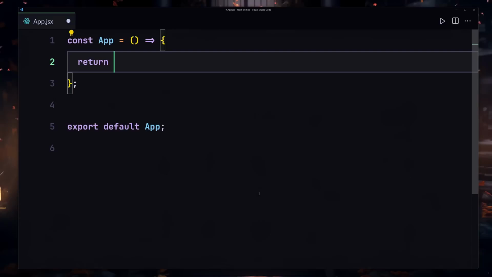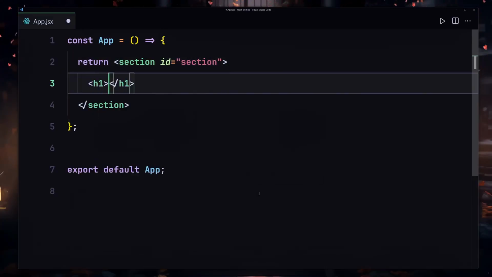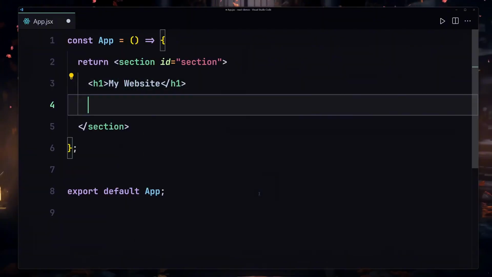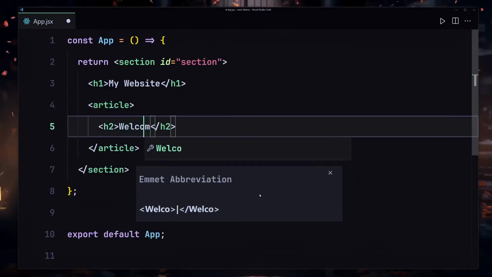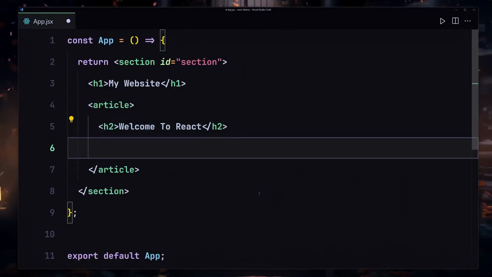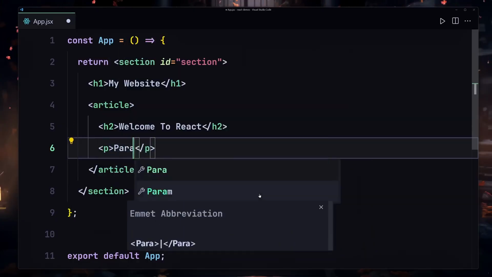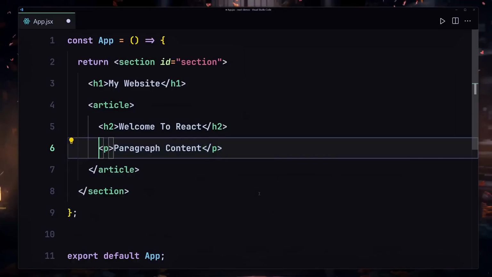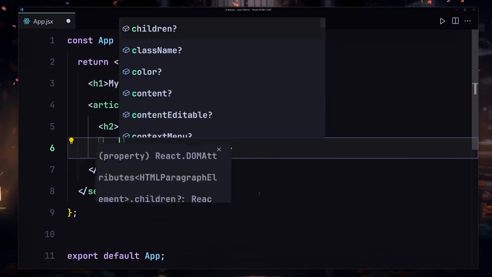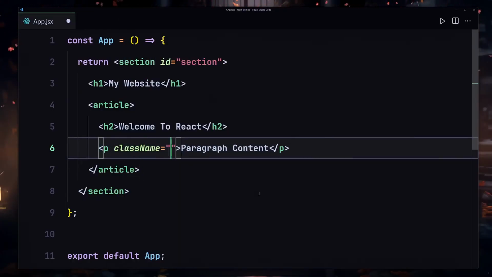Now let me write a bit of JSX so that you guys can see how we can work with JSX. So I'll create a section, and inside this section I'll also provide an id to it. So I'll give the name section, and inside this section I'll create my h1, which will say my website. Underneath this h1 I'll create my article, and inside this article I'll create an h2, which will say welcome to React.js. Now underneath this h2 I'll create a paragraph, which will say paragraph content or text. I'm also going to provide a class name to it, and by the way, instead of writing class, you have to write className, and I'm going to tell you why, but for now you have to write className.